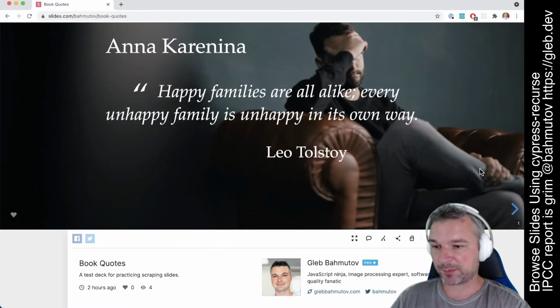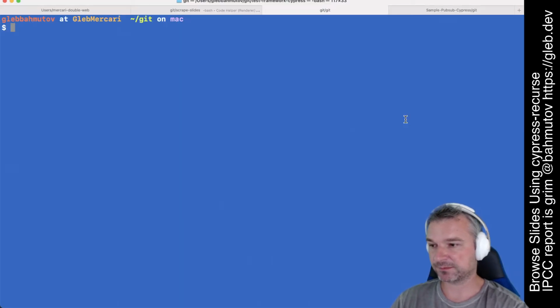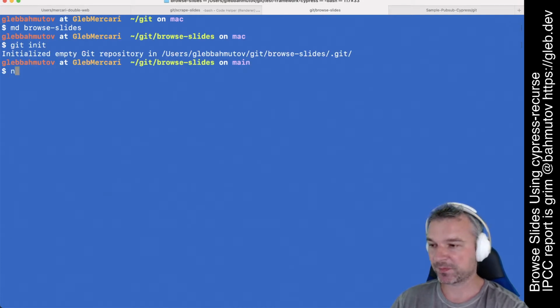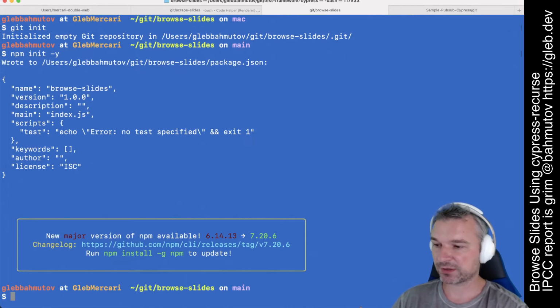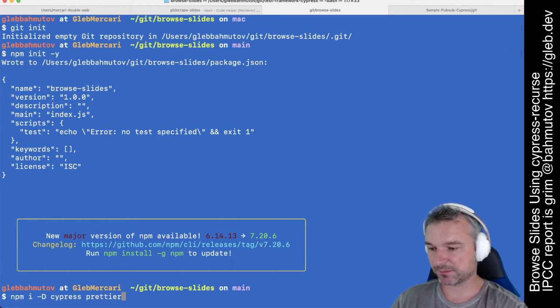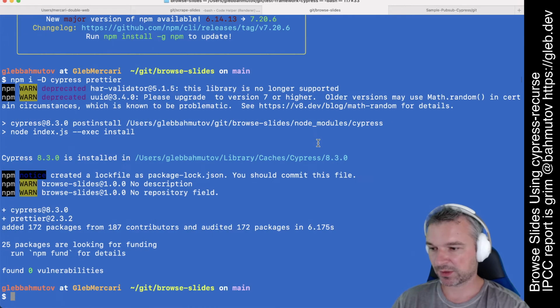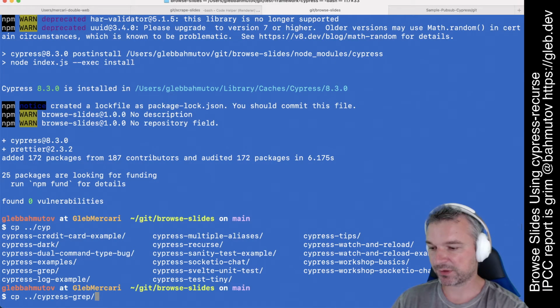So here's how I set up the project. First, I make a new folder. Let's say browse, I initialize a new Git repo, and I initialize a new npm project with all the defaults. I then install Cypress and Prettier as dev dependencies. Okay, so we have Cypress 8, Prettier 2, and then I copy the Prettier RC file from an existing project, for example, grep.